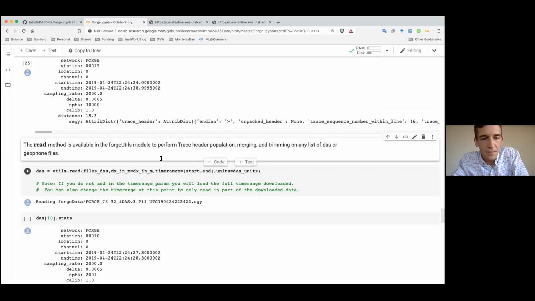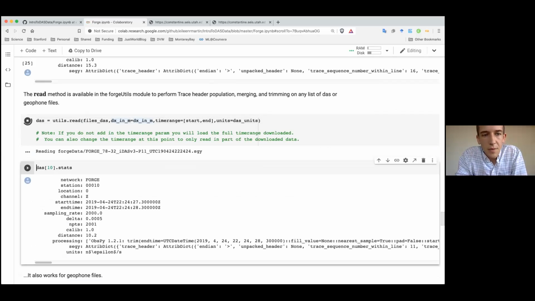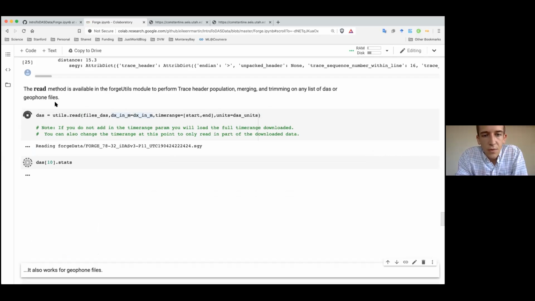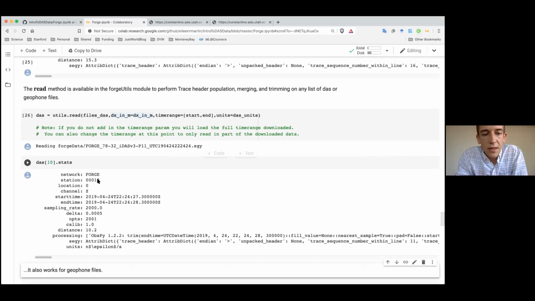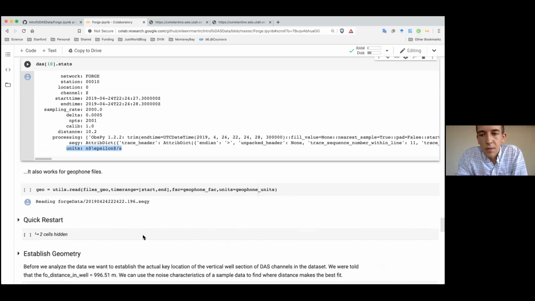Okay, so I'm just going to run the next couple of cells to populate headers, read files, and this kind of thing. There are some basic methods here that I've included in this library, Forge utils. So this read function, for example, if you pass it the DAS units at the start, when you read in the data, then you'll get all these things automatically, including the units here, which is good to be able to track this metadata down and keep it with you.